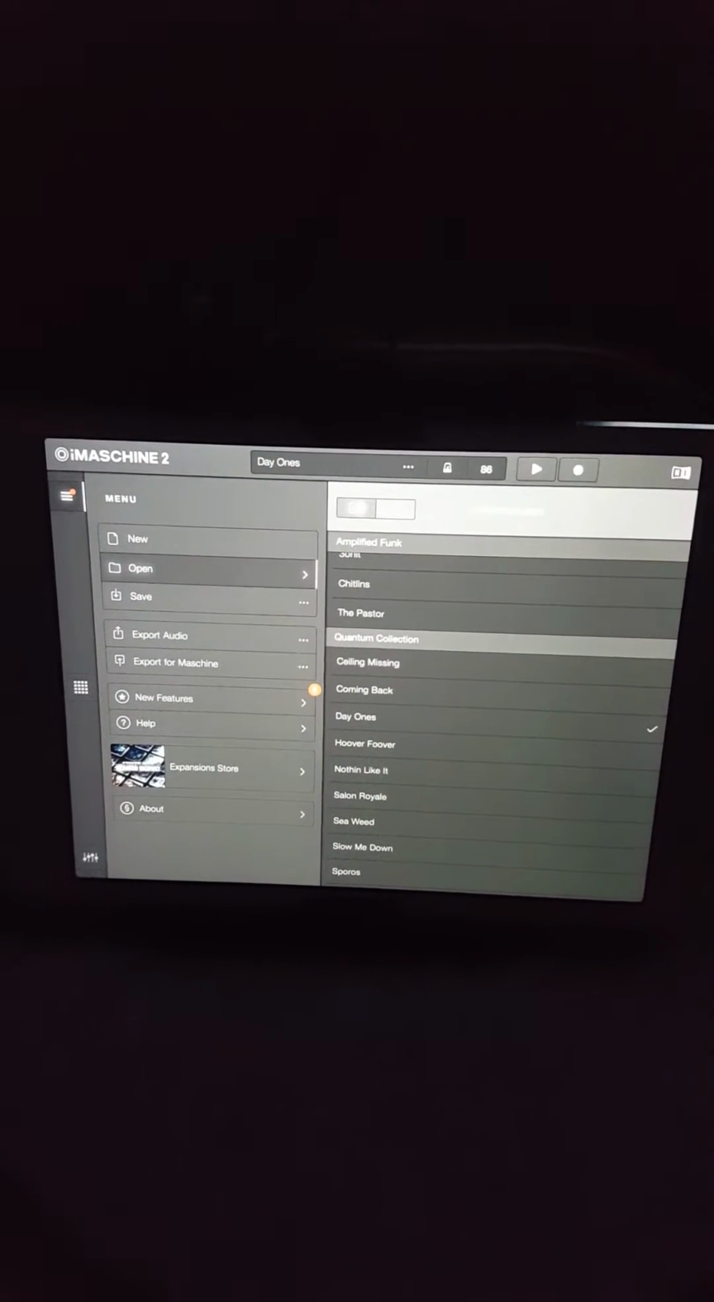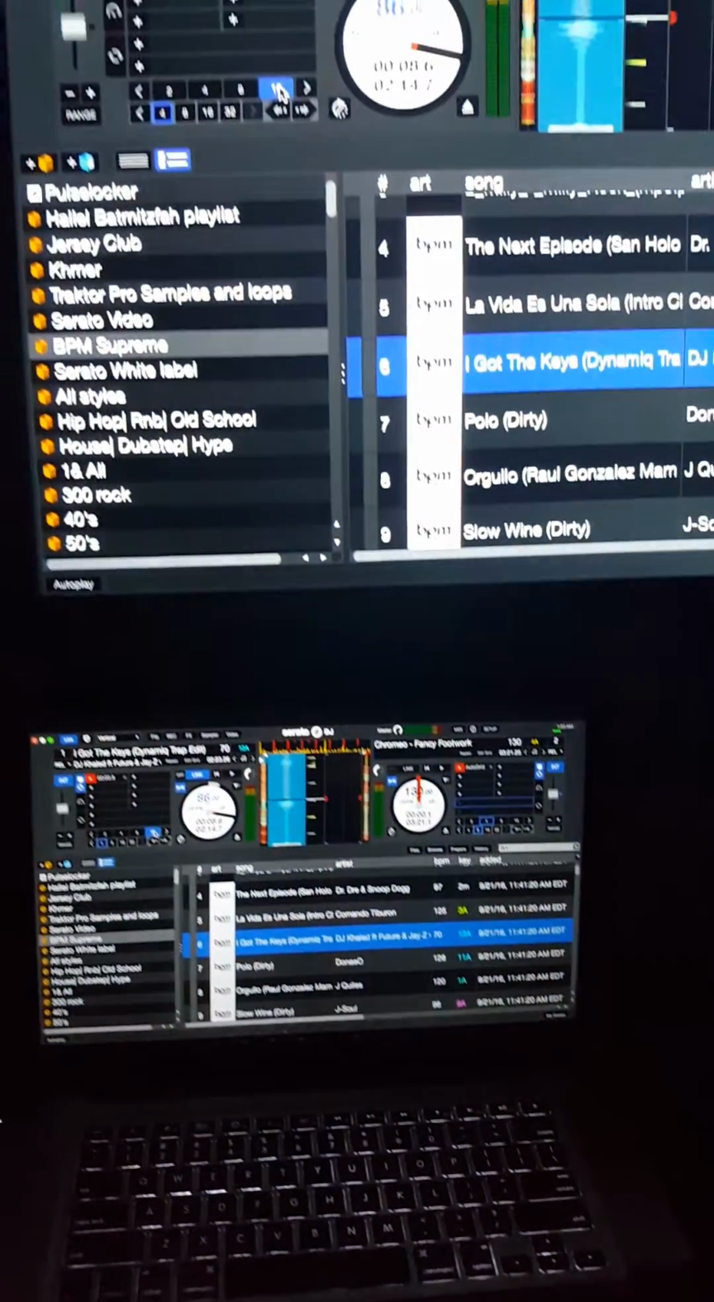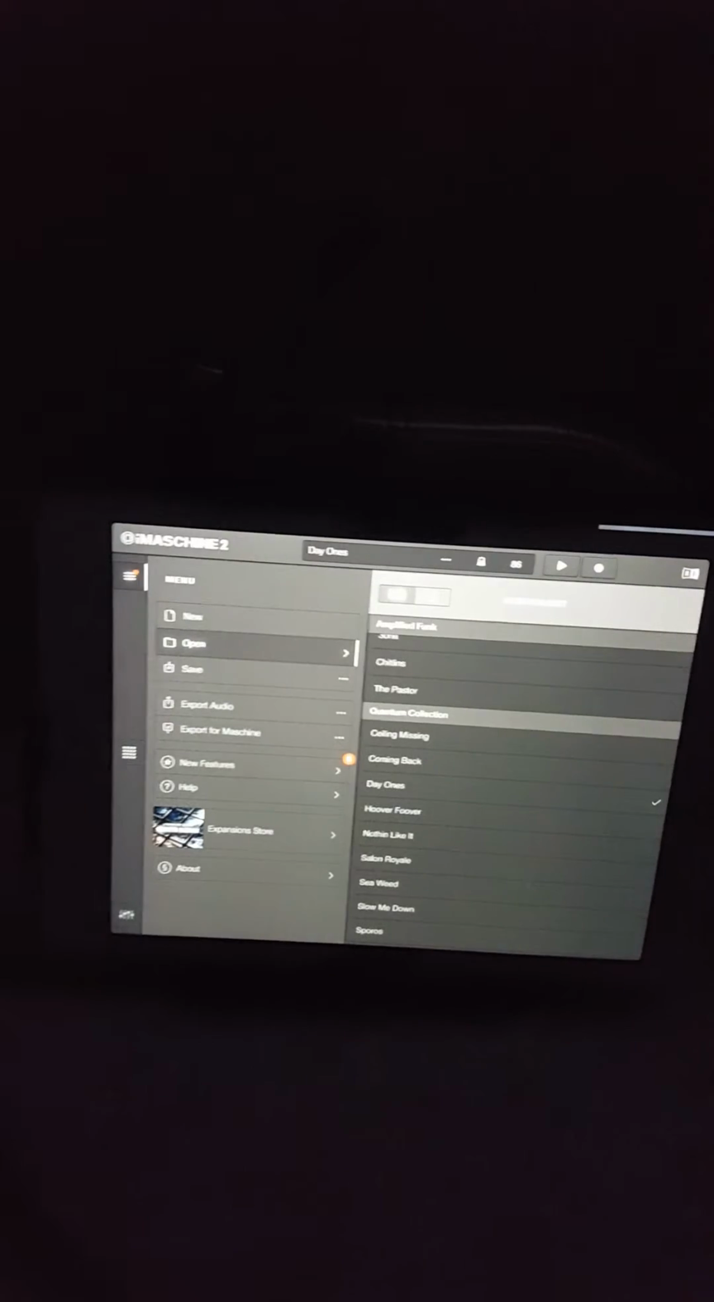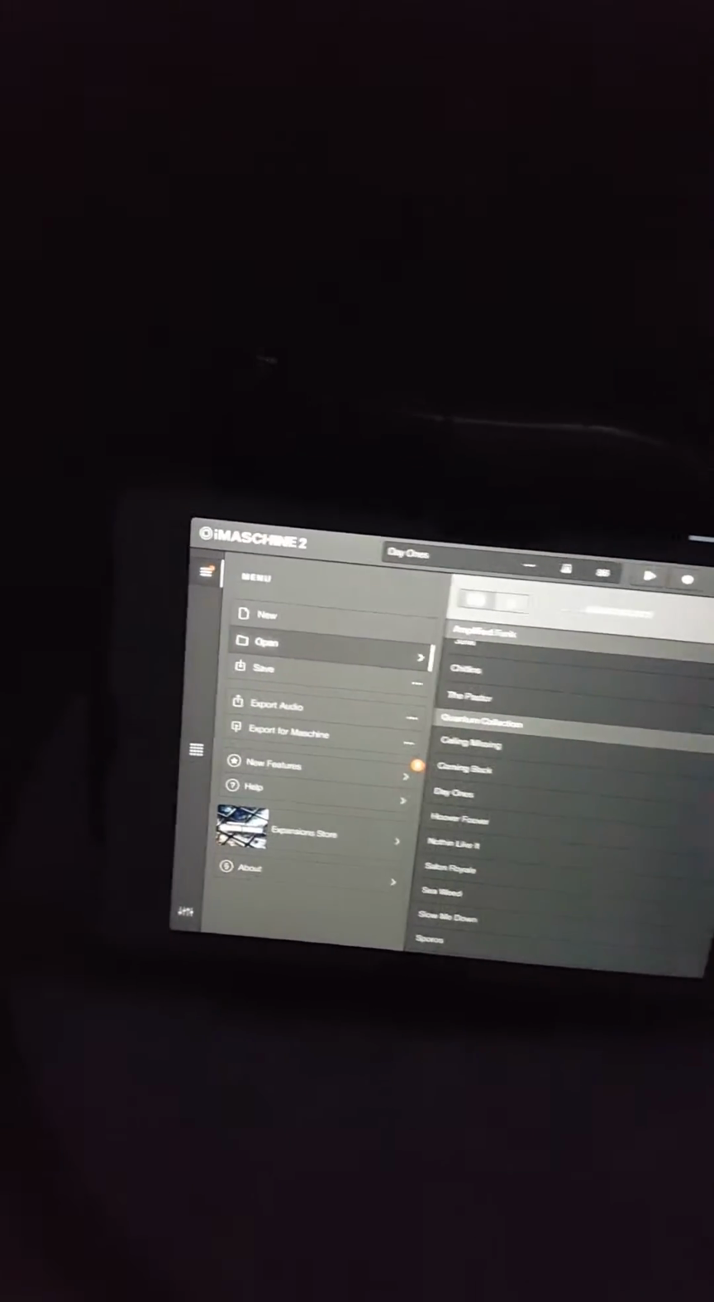I just found out that the iMaschine 2 for the iPad has the new link in it. So I just updated it, and Serato also has a new link. I actually linked these two things together, which is pretty crazy. I went online on both, and they're both sharing the same network.